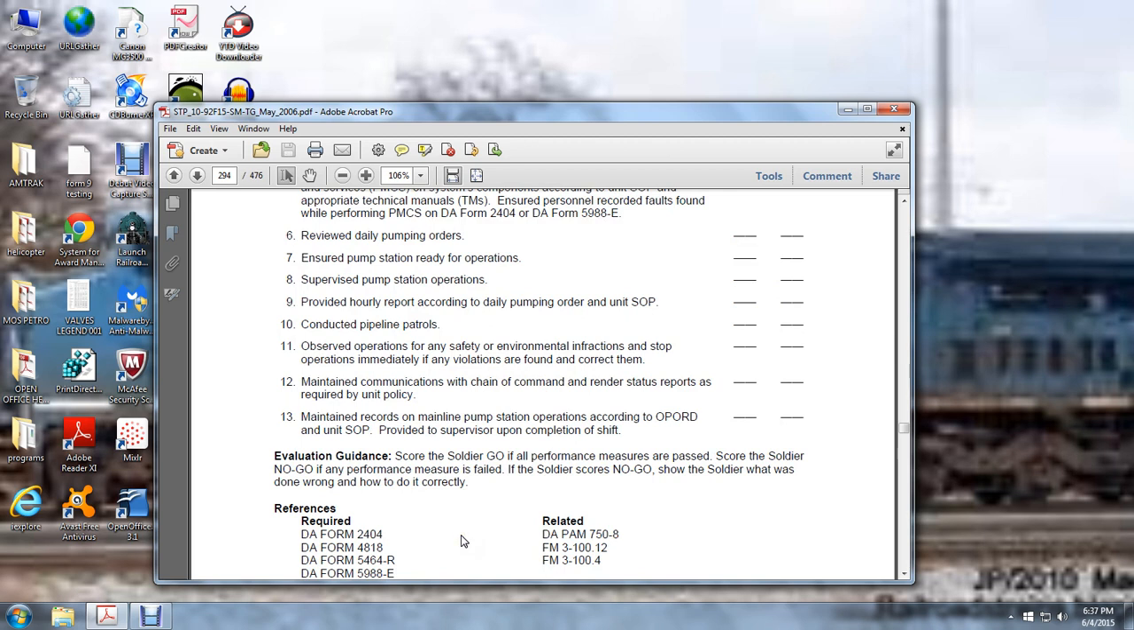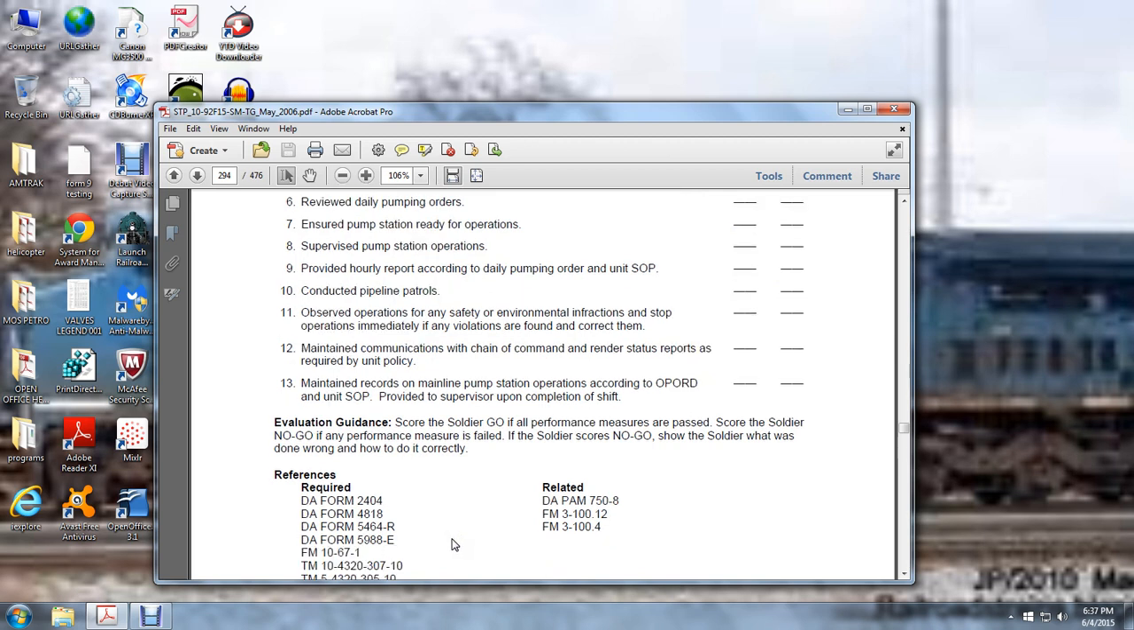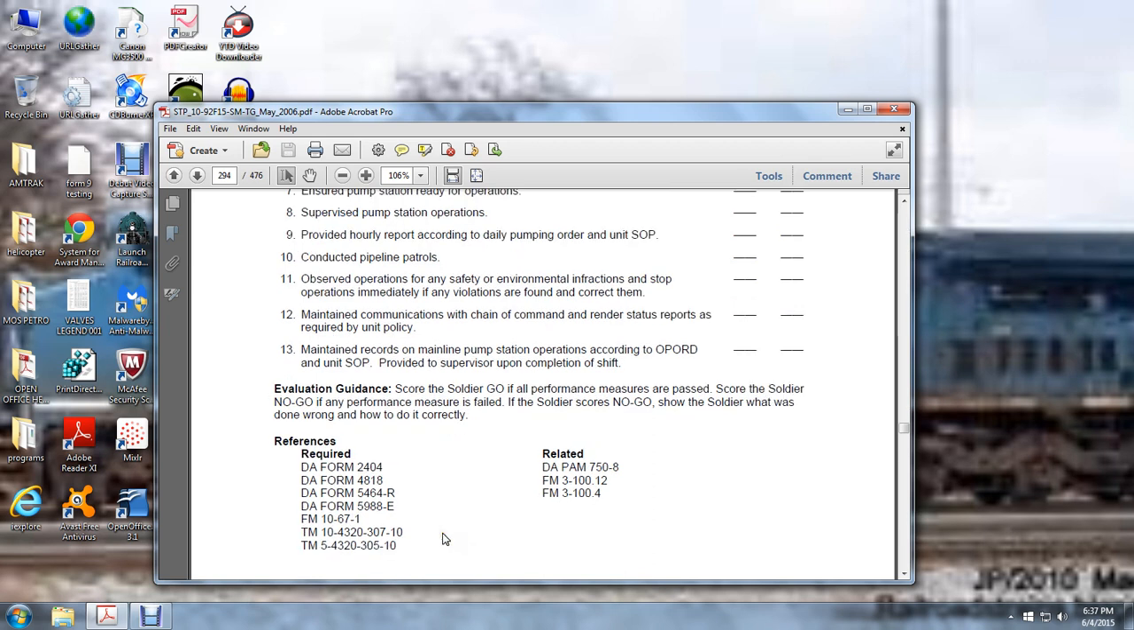References: DA Form 2404, 1418, 564R, DA Form 5988-E, Field Manual 10-61, TM 10-4320-307-10, TM 5-4320-305-10, DA Pam 750-80, and Field Manual 3-100.12, 3-100.4.